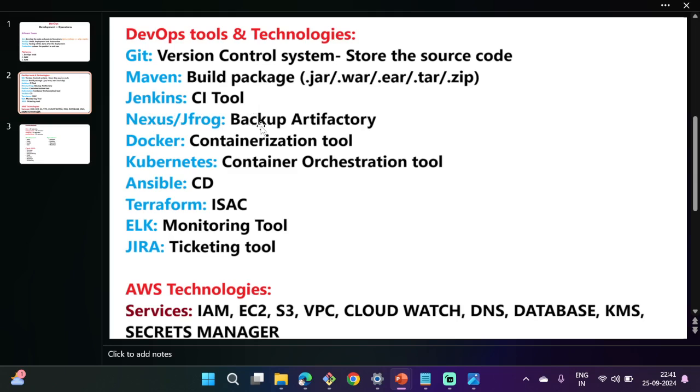And then Nexus. It is a backup artifactory which is used to store artifacts. That means our files and packages we store in Nexus. It is a central repository. Suppose somebody newly joined and by mistake deleted the code which was developed by the developer. Then we can get it from the backup repository. It's a backup registry. And then coming to Docker, it is a containerization tool where we can store our microservices in the form of containers.